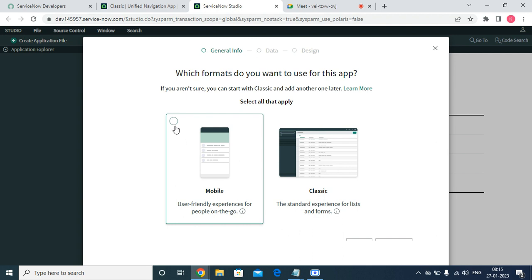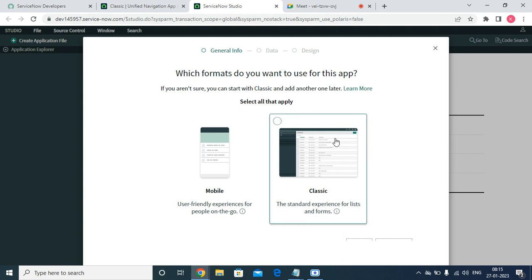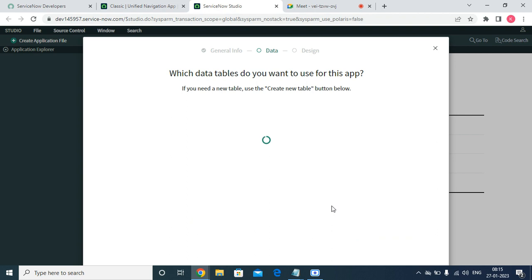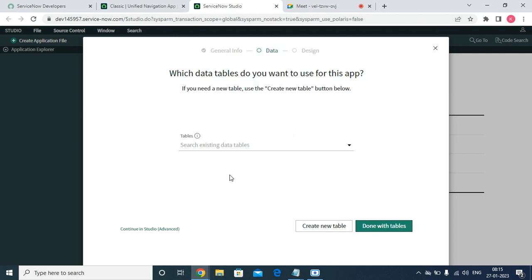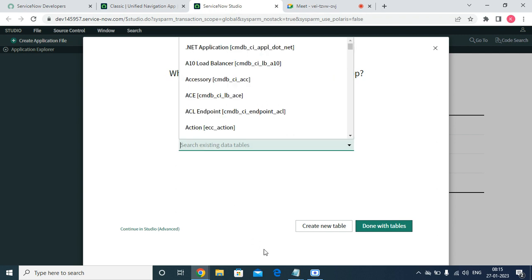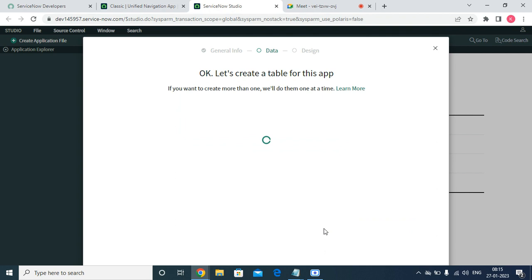So if you want to, what are the formats you want? You can select any one. And also here, if you want to show any data tables, we can do it. But right now, I don't want that. I just want to create a new table. I'm just going to create a new one here.